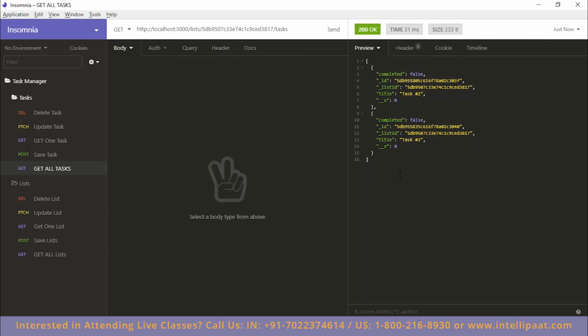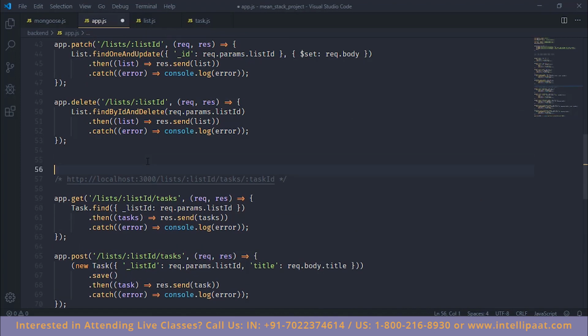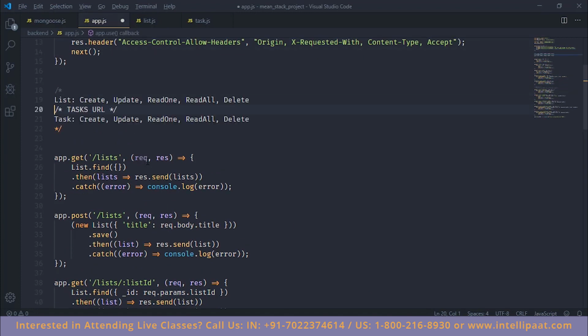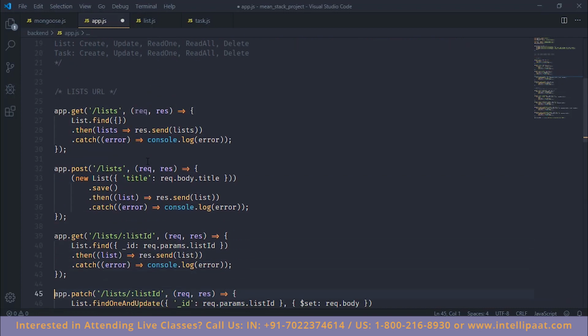So our API is complete, I think. Let me just check. This is the tasks. Let me write it down so that we can task URL, and this is the one for list URL. So tasks with lists.